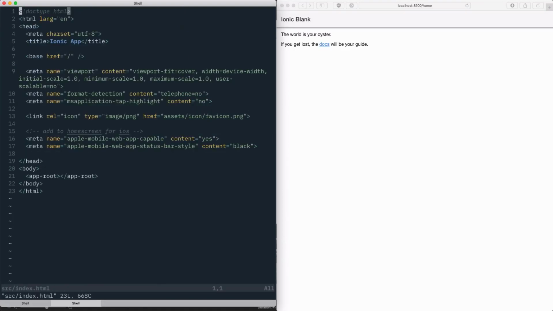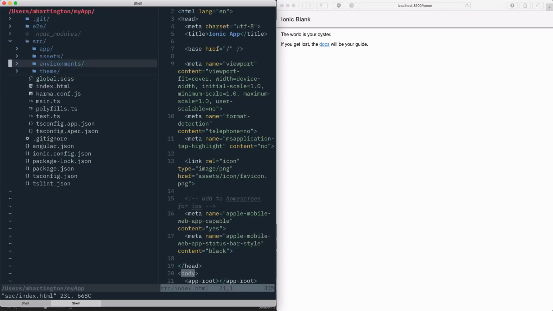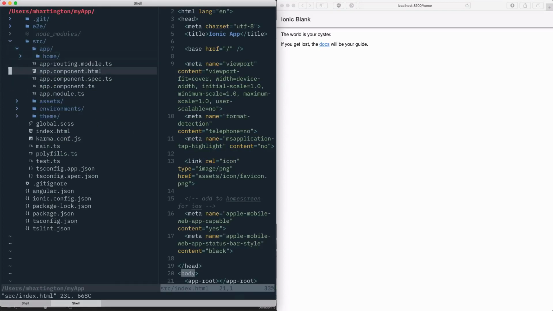From here, we have our index.html where we can see we have this app root component already in the body of our HTML. This app root component associates to our app component inside of our app folder. Our app component template is app.component.html, and its associated component file is the app.component.ts file.